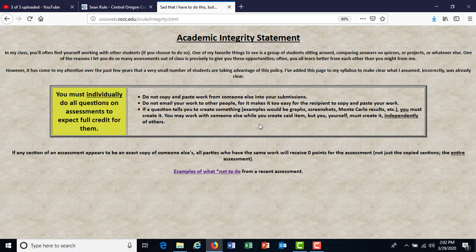Work with someone, but don't work for someone, okay? If a question asks you to create something like a graph or a screenshot or Monte Carlo results, which you'll understand what that is momentarily, you yourself have to create it. You may have remembered I mentioned that these two students both ran 15,017 trials, which is very hard to believe, that they all ran the exact same number of trials. Yeah, just don't do that. Each of you submit your own work.